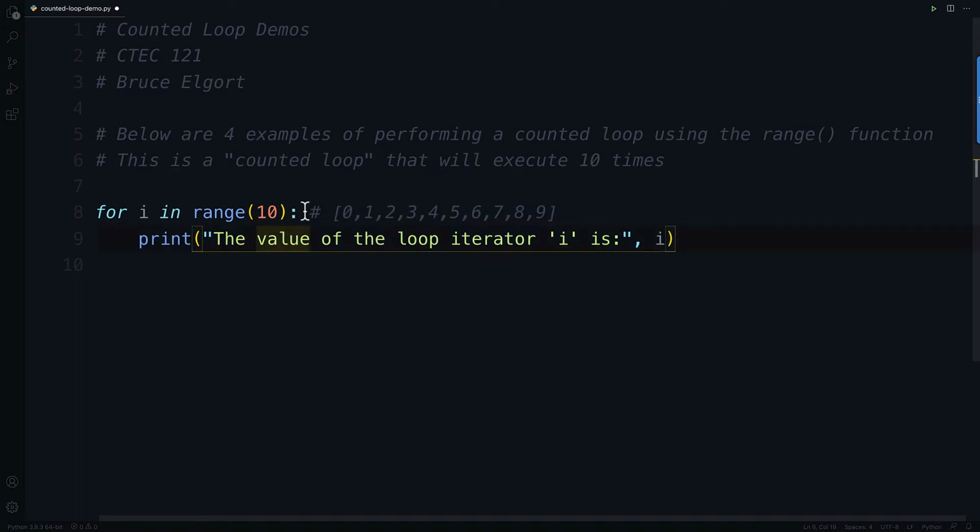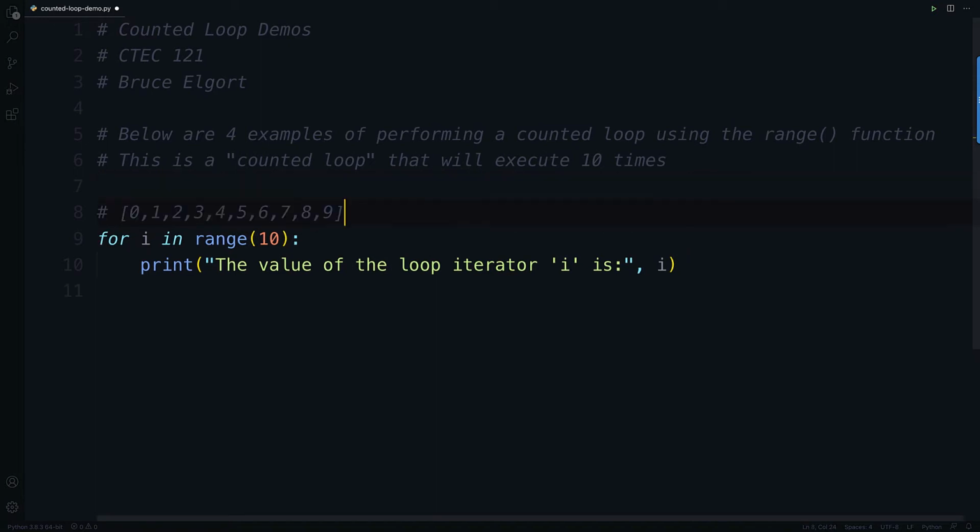And the other thing too here, notice how I put the comment right after. You could do that. I could put it there, or I can put it right there if I wanted to.